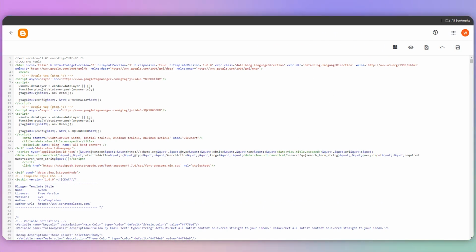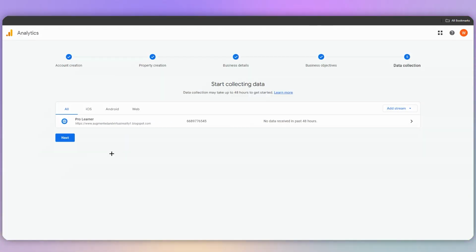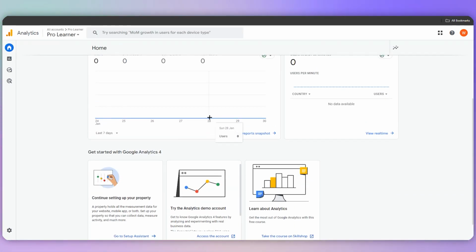Once it's saved, go back to Google Analytics, and here you can see that we just connected our blog to Google Analytics, but obviously there is no data received in the past 48 hours because it would take at least 48 hours to work on Google Analytics with Blogger. So make sure you wait for a while once it starts working. After that, just click on next, click on continue to home, and you will end up over here.